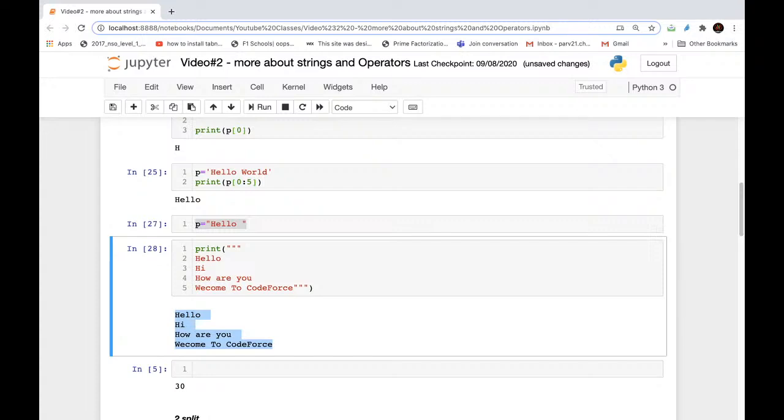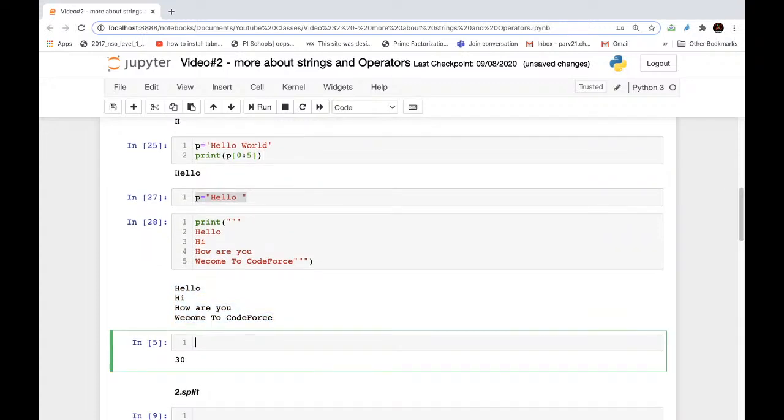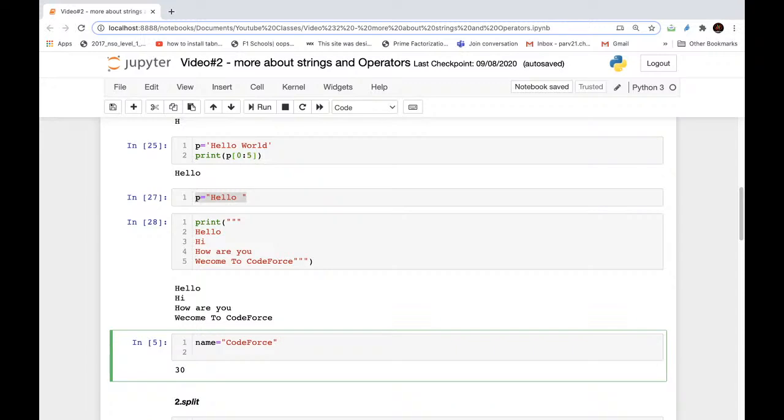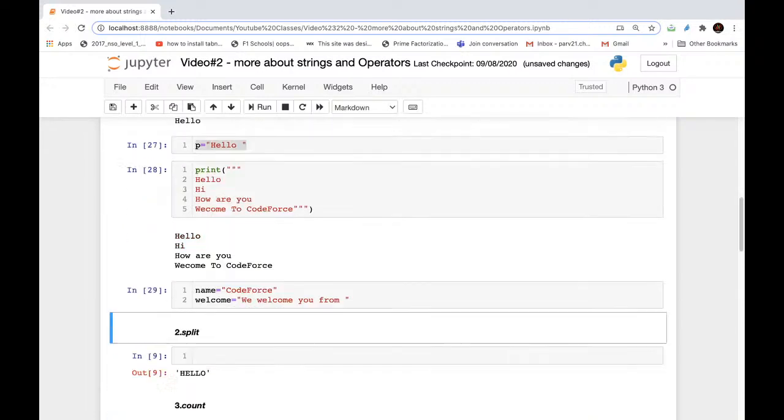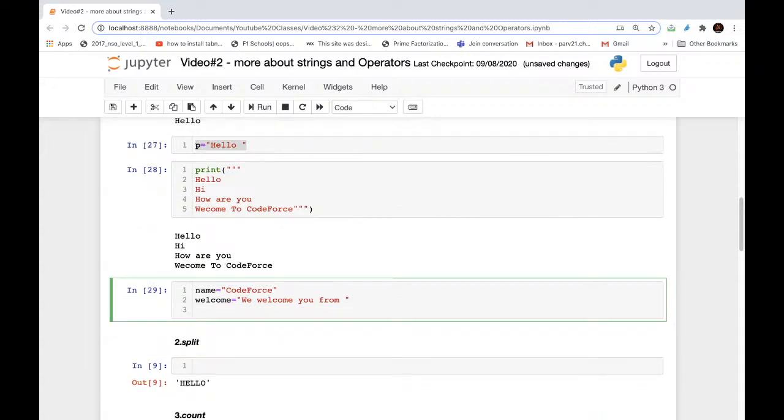Okay, so after this we were talking about the next topic, which is concatenation. So now let's say I have a string which says name is equal to Codeforce, and then we have welcome equal to, we welcome you from. Okay, we have this string. Okay, we have these two strings, and what we want to do is we want to print these two strings together. How will we do that?